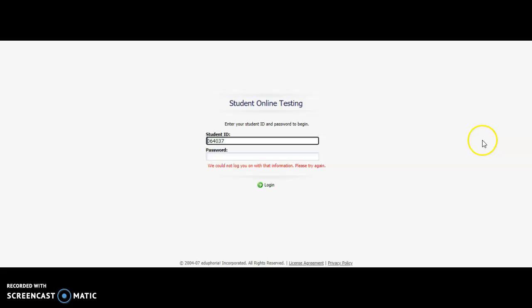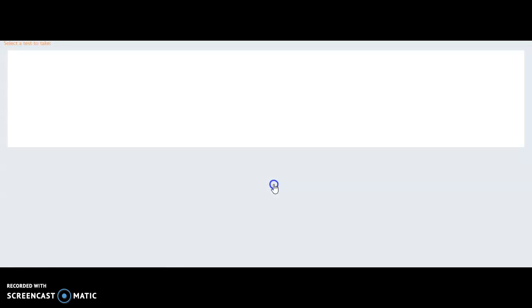And it's not going to log you in, okay? You need to enter your password. It should give you your ID number. So this is just your ID number, just your lunch number, not your initials before. Your student ID is your lunch number, and your password is going to be your initials with your lunch number. All right? Then you're going to log in.